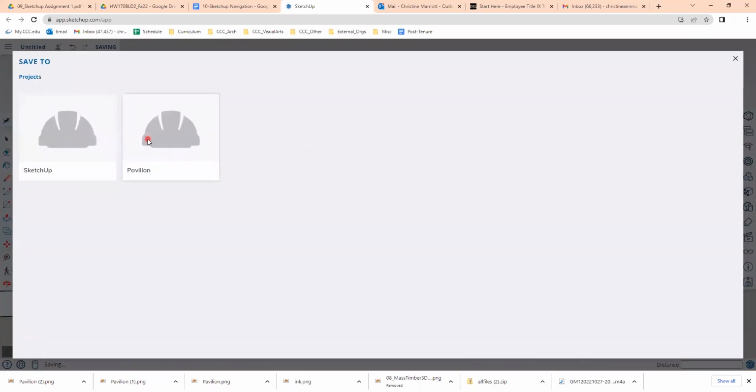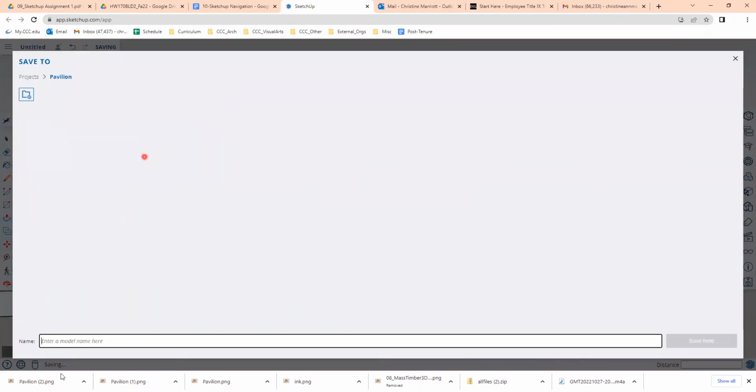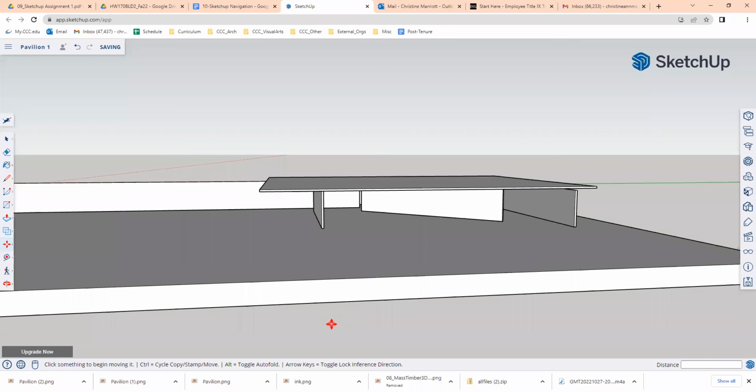Now, a folder which I created here. I'm going to call it Pavilion 1 and save in this folder that I created. Later.